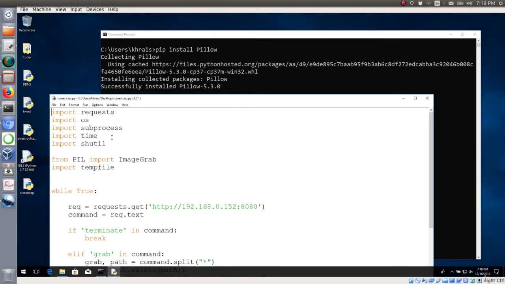Now in our HTTP code, I made the following updates. I started with importing the ImageGrab class from the Pillow library. Again, we're going to use this library to make a screenshot. Then I imported tempfile. The tempfile library is used to create a temporary directory.